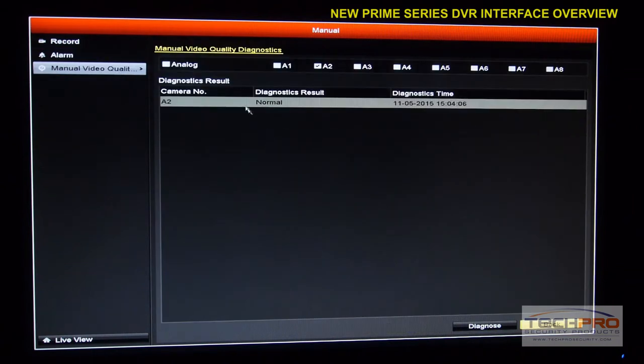Now here you can do a diagnostic on one of your cameras, the video quality. So you can choose all, or just say channel 1. This takes just a sec. You click diagnose. Just wait a minute. You'll see this A2 for analog 2 turns to analog 1. It says my stream is normal. It tells me the time that I did it. And that's it.